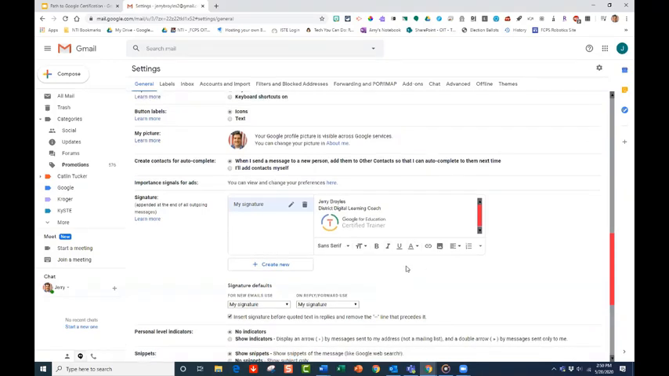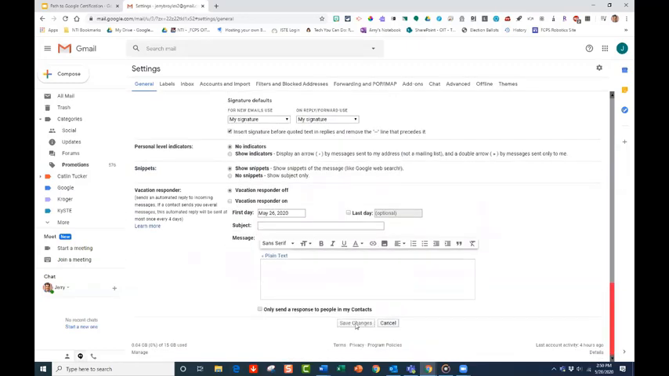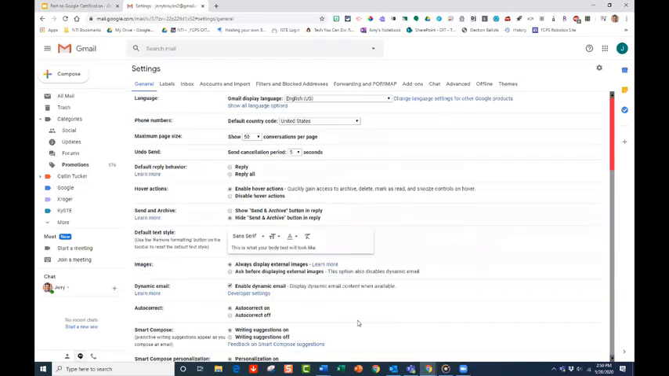Lots of different things. All right, now remember, when you make any of those changes, be sure to click on Save Changes right here, okay? If you don't, those changes won't be made.